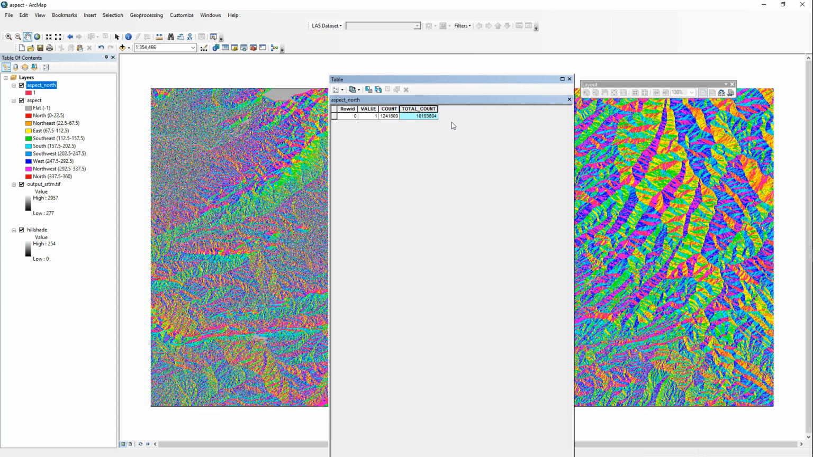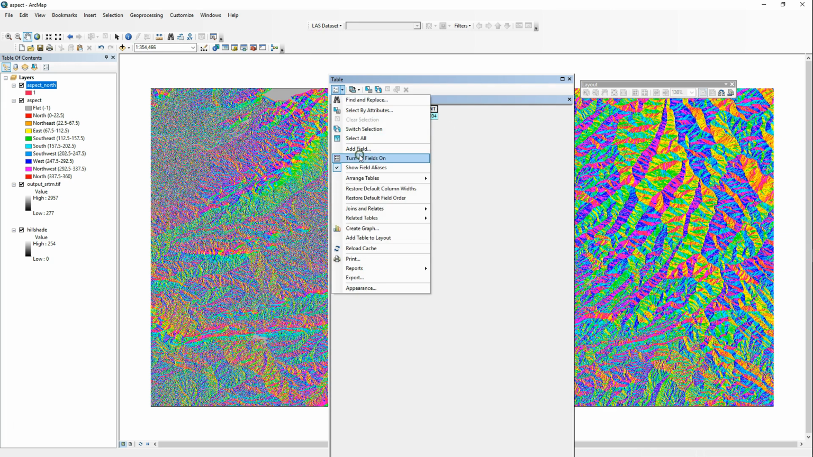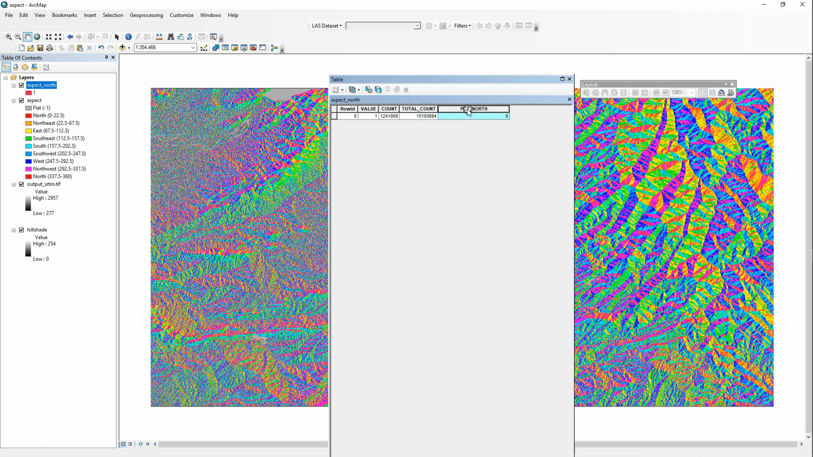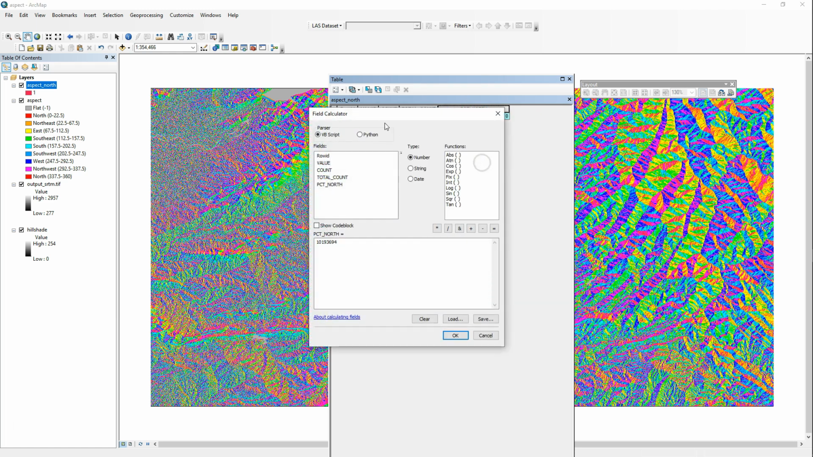And to get a percentage, I'm just going to put in a formula for a new field called PCT for percent north. And this is going to be a double. Okay, it's not going to be an integer. I'll say OK. And I'll go to field calculator.